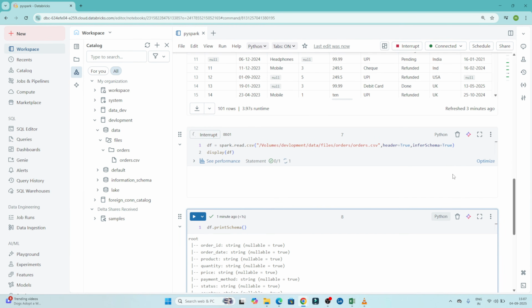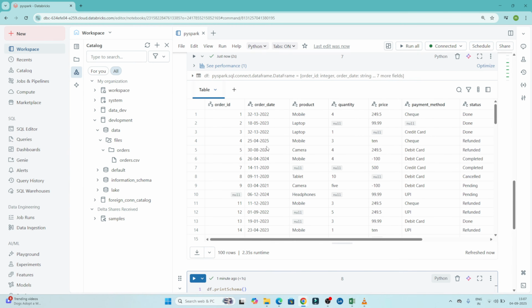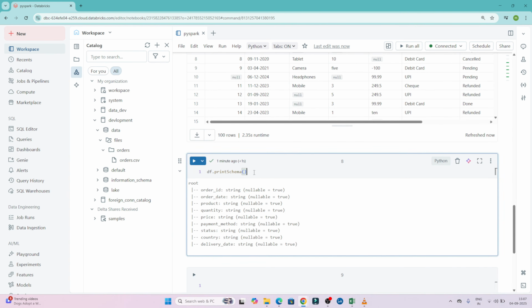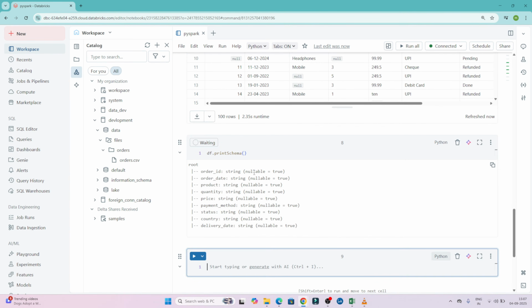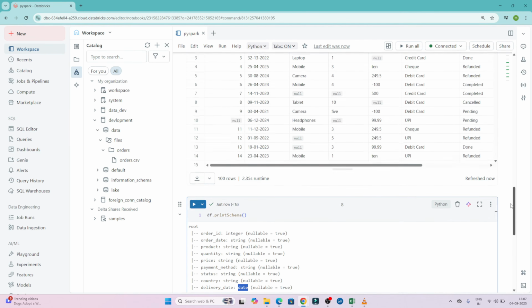Now let's see what changes we can see. Now you can see order ID is showing 1, 2, 3. It has automatically detected it should be an integer. Now if I show you the schema again, because we have used inferSchema, you can see order ID is considered integer, and delivery date is considered a date, meaning it has automatically detected the schema and is giving the proper schema.